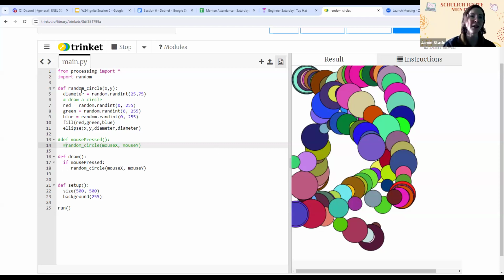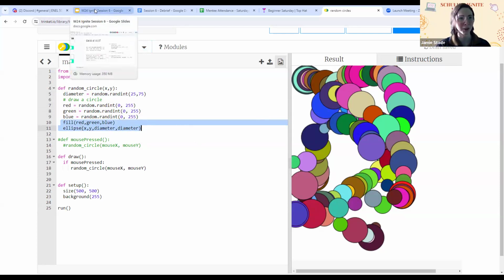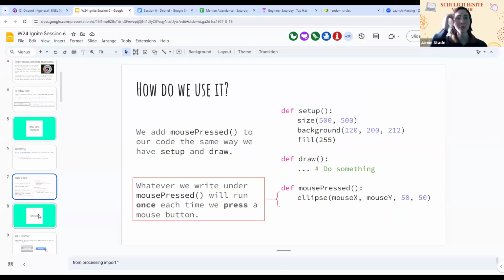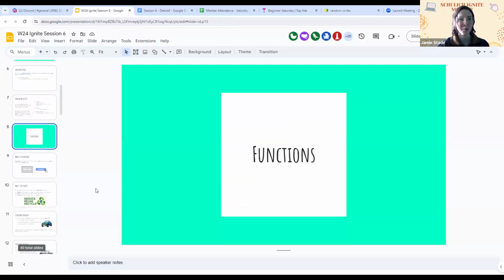As for the function itself, as we can see here, we're passing in our mouse x and mouse y values. We're using randint to create a random diameter and random values for red, green, and blue. Then we're just using those to create our different colored ellipses here. That goes to show there's multiple ways to think about this problem. Neither of these is right or wrong. I just want to show that there's a couple different ways to do it based on what we've learned so far.